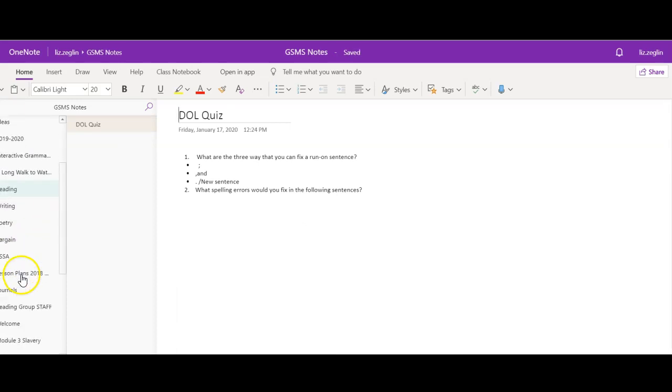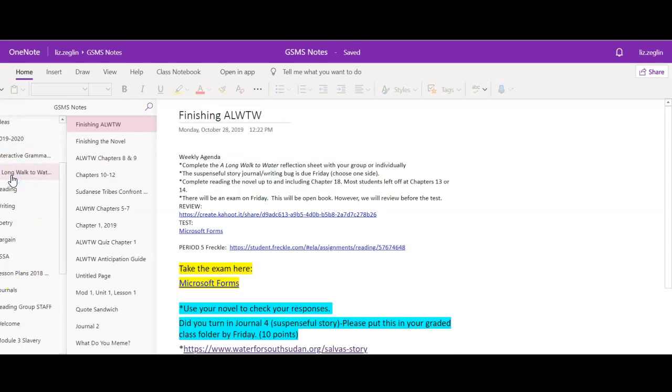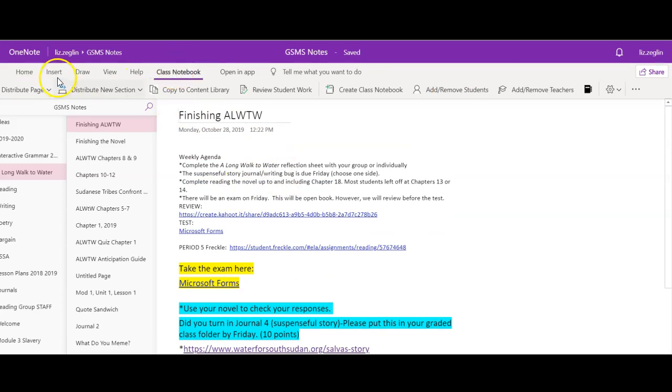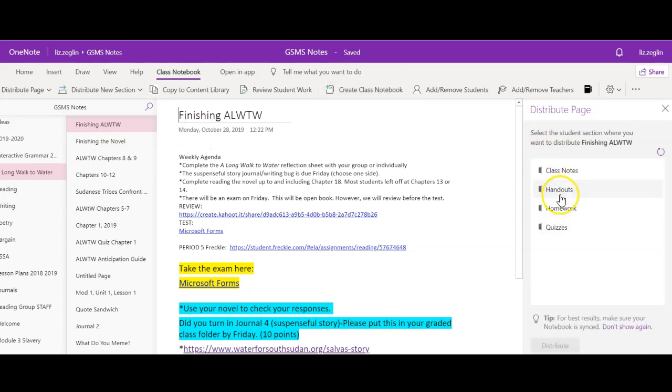that for each unit I have a folder. Okay, and so this is a sample of what I would distribute to students. So all I do is go to class notebook, and then I would distribute. I can distribute to just one student. Usually I just would distribute the page to the whole class, and then I can also set up folders. So each one of these is a folder. And again, this is just my notebook.